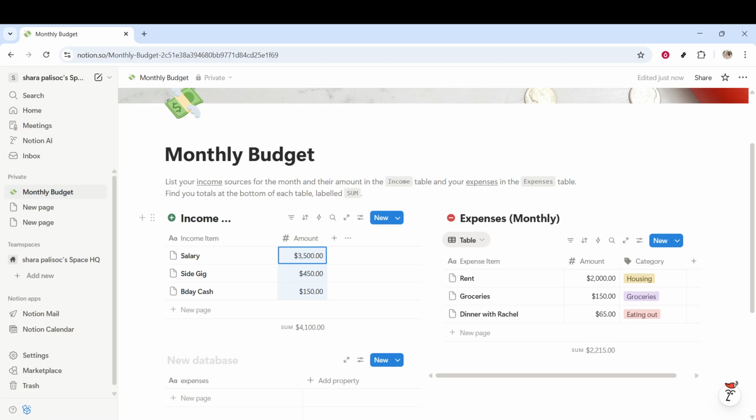Your personal budget is now organized in Notion. Track expenses, save money, and stay on top of your finances.